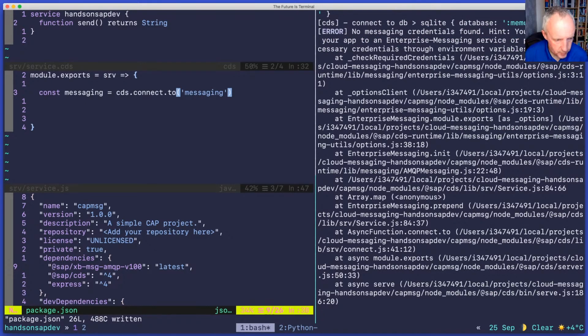Now. What have we here? We've got a different message. No messaging, error message, no messaging credentials found. Hint, you need to bind your app to an enterprise messaging service or provide the necessary credentials through environment variables.